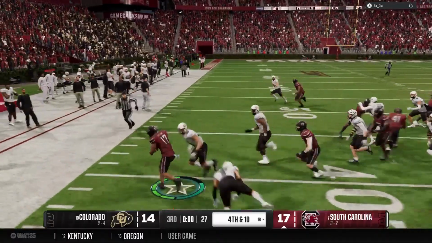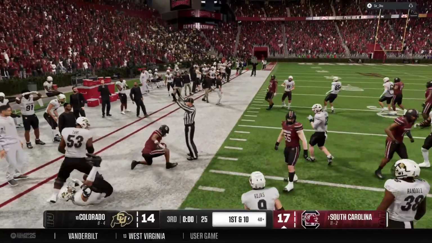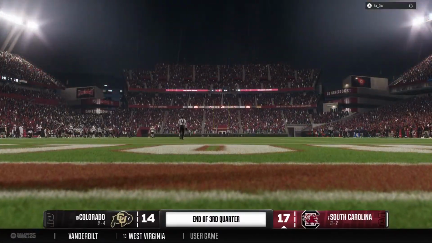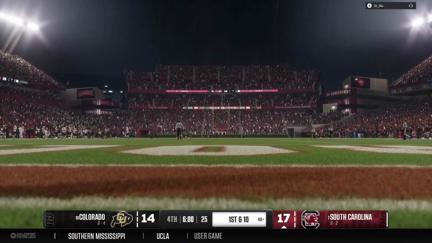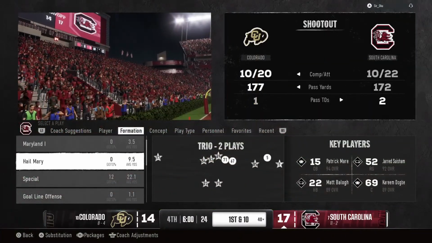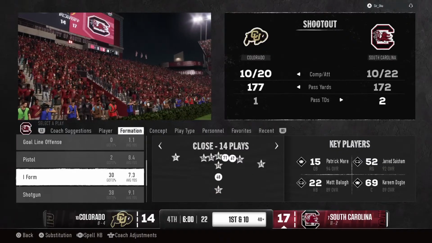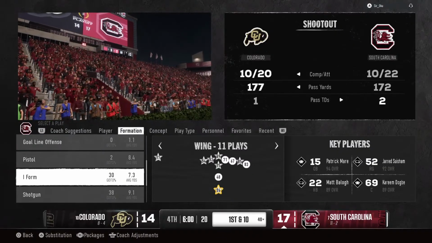He's got an opening. Watch out. He's got great speed. And the returner is brought down, and that will do it now for the third period. That's the end of the third quarter. With the score, South Carolina 17, Colorado 14.